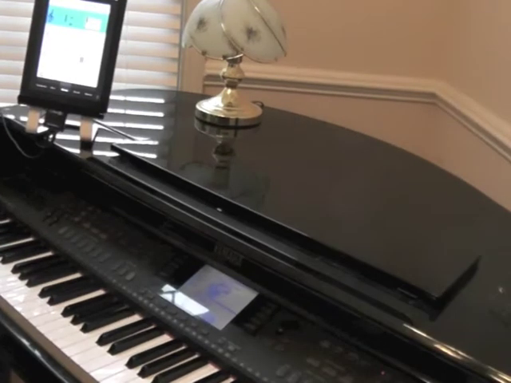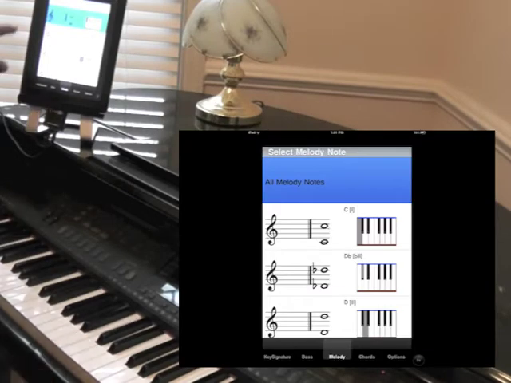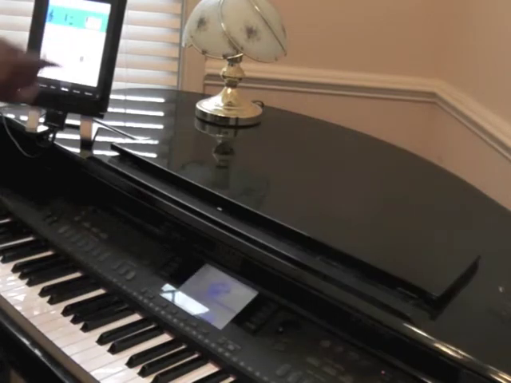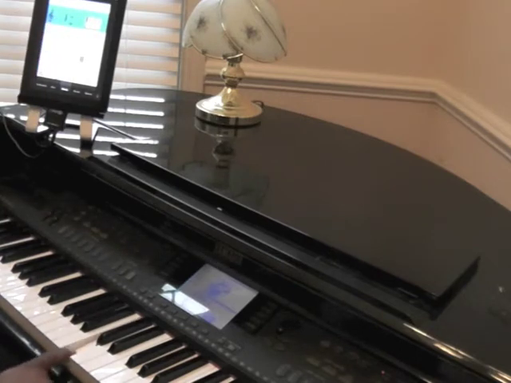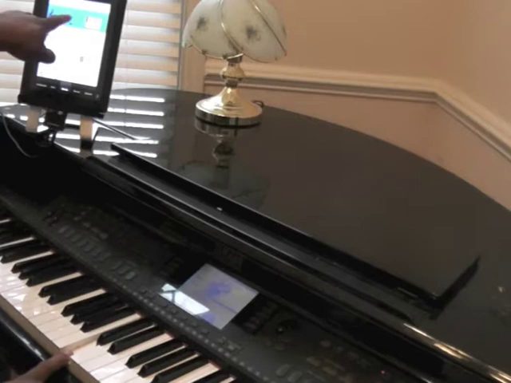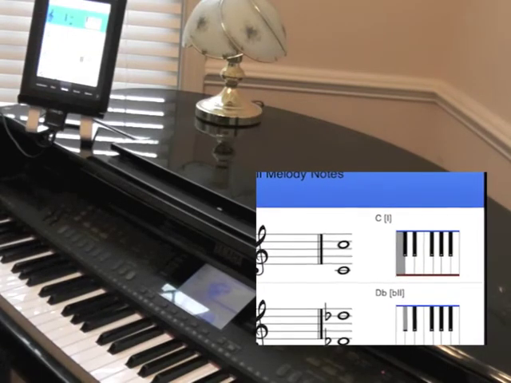Next thing I do is I tell the app what note I'm playing in the song. I'm playing this note right here. I don't even have to know what the note is. I come over here to melody note and I have pictures of all the keyboard notes here. So even if I don't know what the note name is, I can match it up with the picture. So I'm playing this note here, which is a C, and I see a picture of the C keyboard on the screen. So that's the note I want to work with.